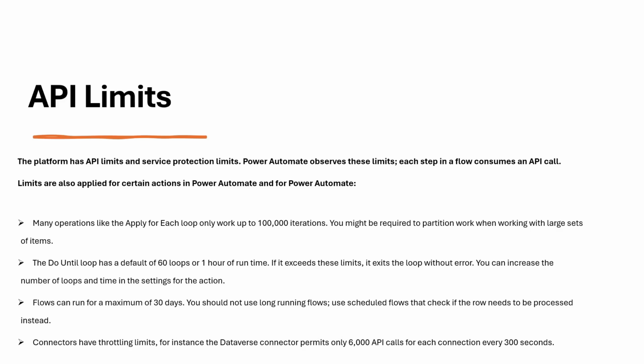The do until loop has a default of 60 loops or 1 hour of runtime. If it exceeds these limits, it exits the loop without error. So this limit you have to keep in mind, because if it fails, you will not get to know about the error. So you can increase the number of loops and time in the settings for the action. If you want to increase this limit, you can click on settings and increase this number.